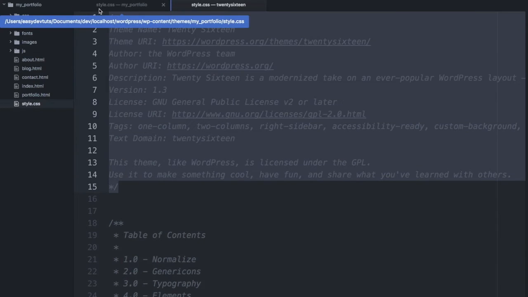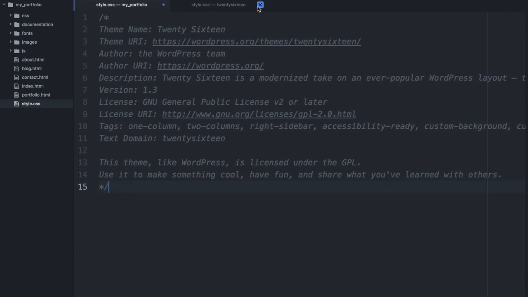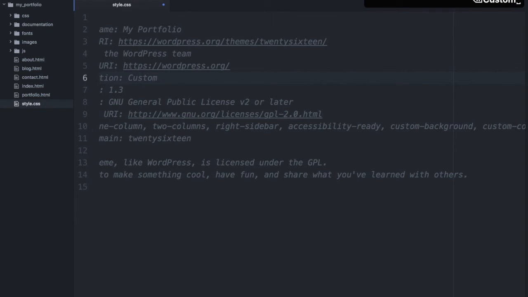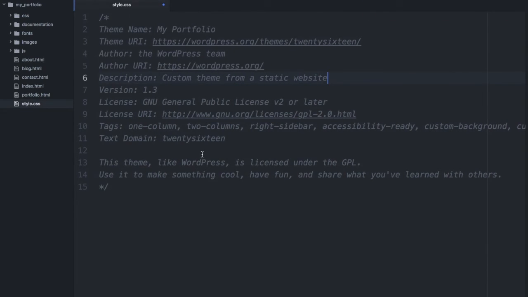Now I only need to copy the first 15 lines, paste it here, and we'll call this My Portfolio. And for the theme URI, I guess this doesn't really matter, so I'll just leave it alone. Custom theme from a static website. For the text domain, my-portfolio. And I'll delete all these tags. You don't have to delete the tags or change the license or version or any of this, but I will. So I'll leave it at that.